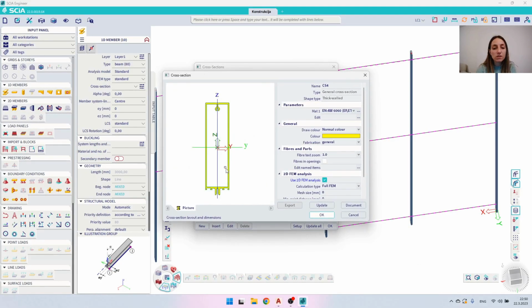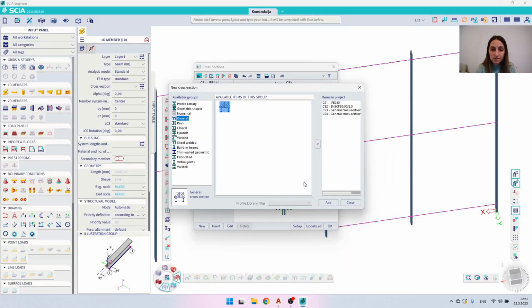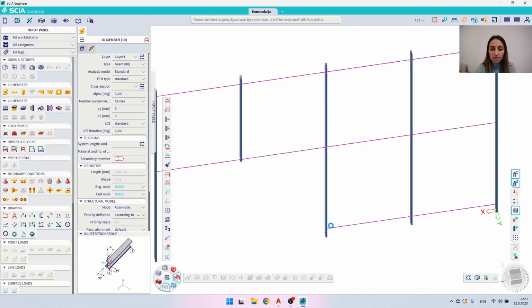So now I have my cross section ready to be used. But again, if you change your mind about the material, then you don't have to open the editor anymore. You can change the material simply in here under parameters, material. I will click OK. So let's wait for the 2D FEM analysis. It's finished. I will close this and I will click OK.